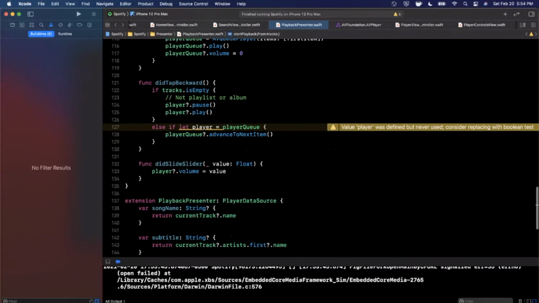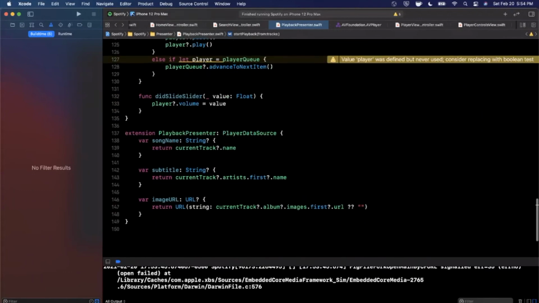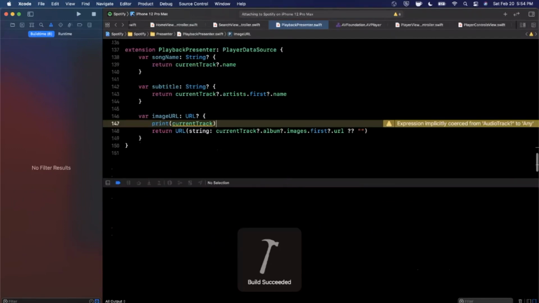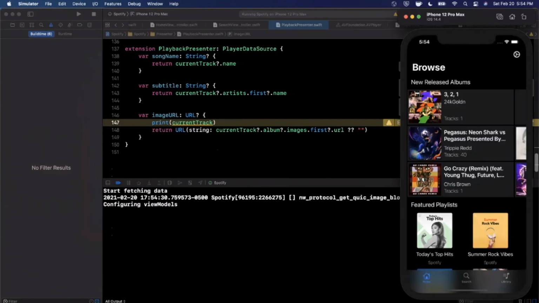So what I'm going to go ahead and do is, for the image URL, we're going to print out the current track. And I guess in this case, it's looking for album and then images off of that. I'm just going to print out this current track and see what we get when we tap on one of the albums or playlists. So let's go ahead and give this a run.